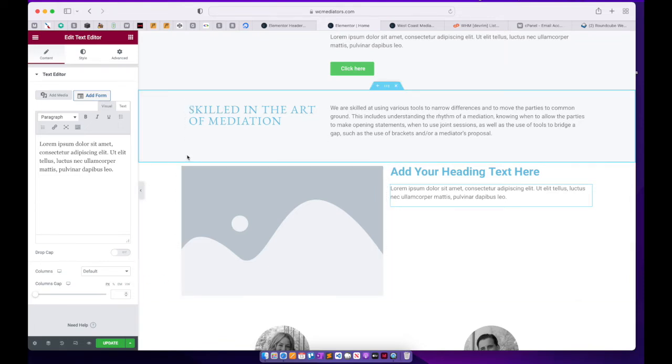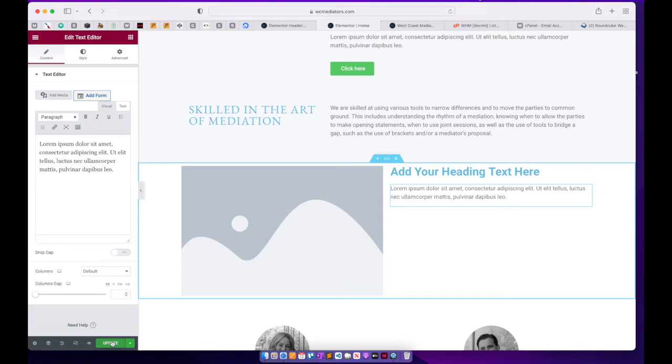And then we want those changes live. So select the update. Preview.